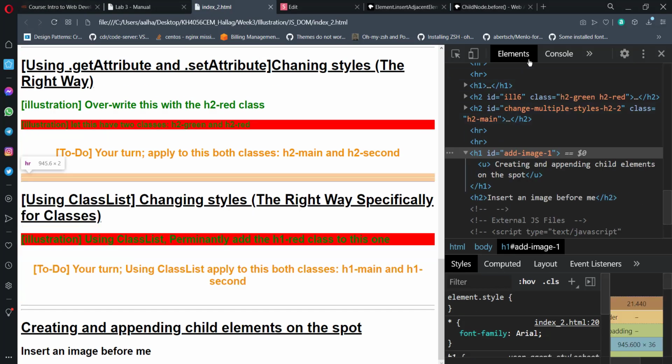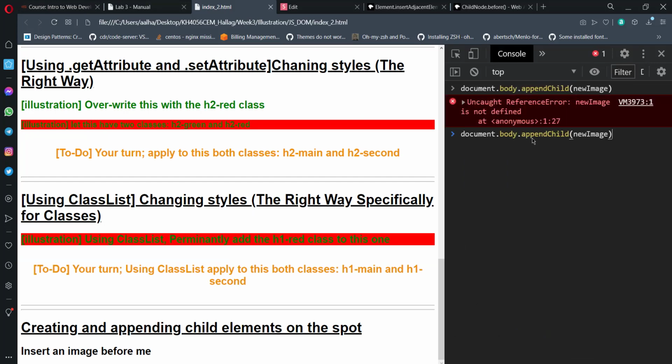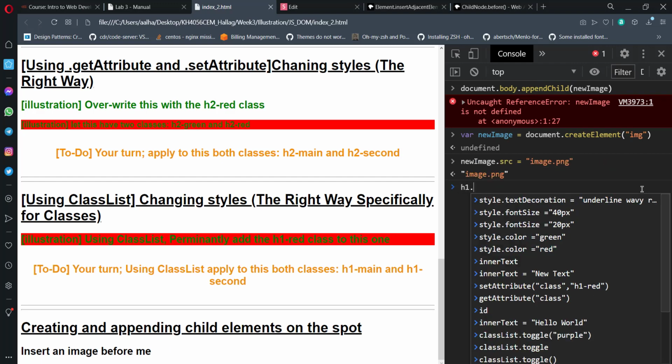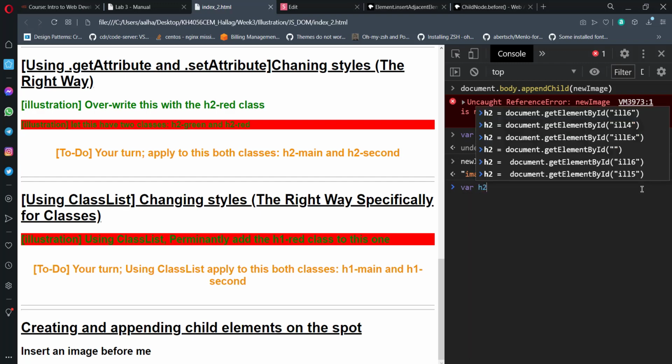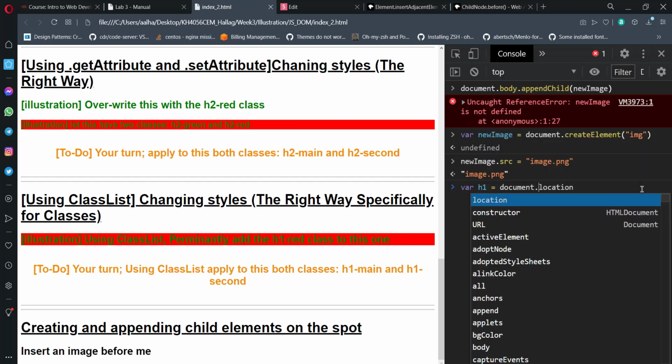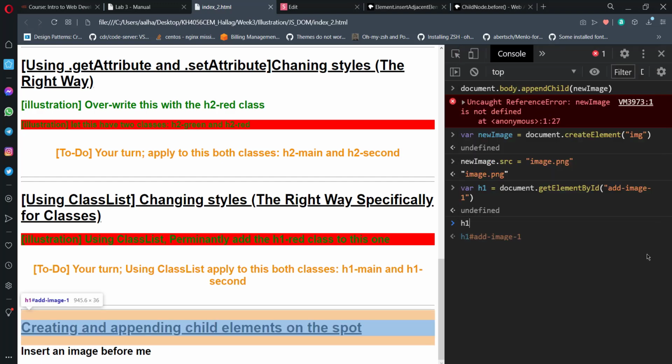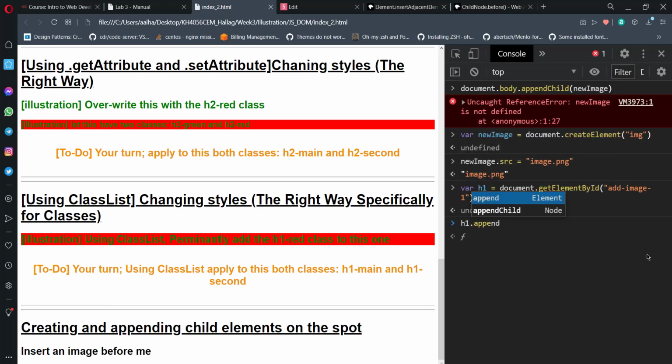Go there, refresh, and let's do the same stuff here. Let's just create the image tag. Now let's add the source. Now let's say that var h1 is going to be document.getElementById, and let's grab the ID of this guy. So now we have the ID of this element. Now we can say append child. We don't want to append it to the body. We just want to append it to be after the h1.